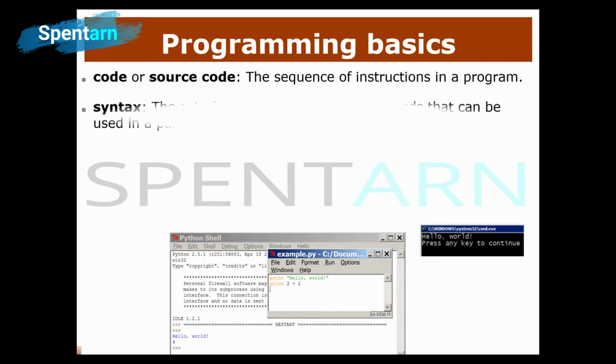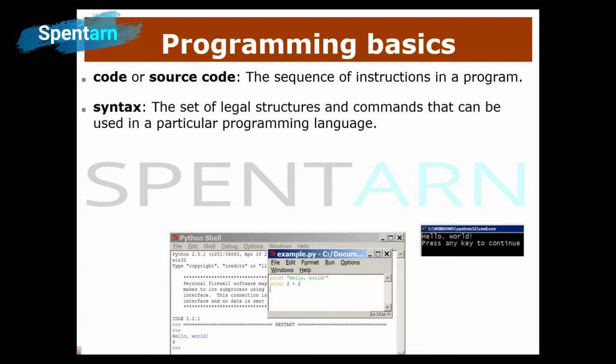Okay. Now moving ahead, we have syntax. The set of legal structures and commands that can be used in a particular programming language. Different programming languages have different syntax. So in Python programming, we have different kinds of syntax that we are going to study in this lecture.